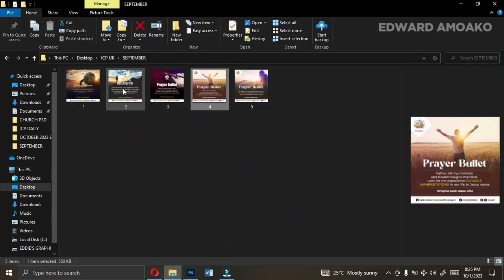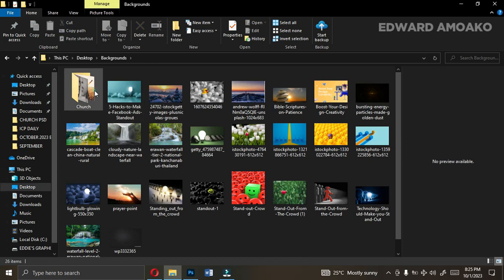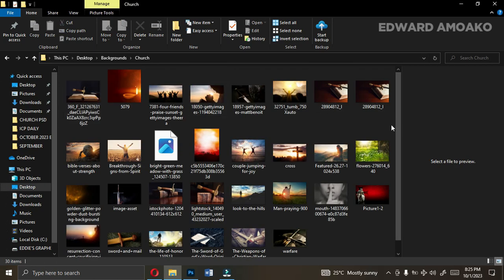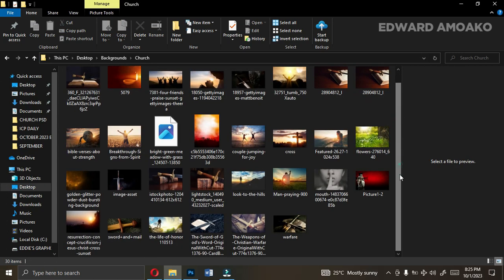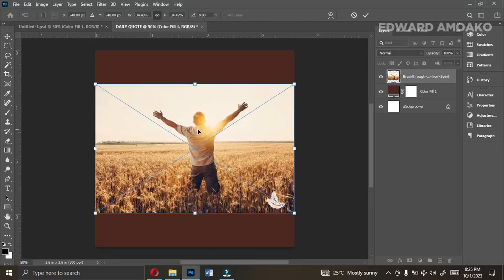These are samples of designs I've done so far. Let's go to my resources and I'll get you this particular one. All these images I got from Google. Just go to Google and search for church backgrounds and you will get them. I'm using this particular image, breakthrough. Bring it onto Photoshop and let me leave it here.